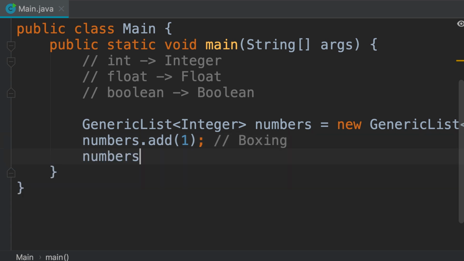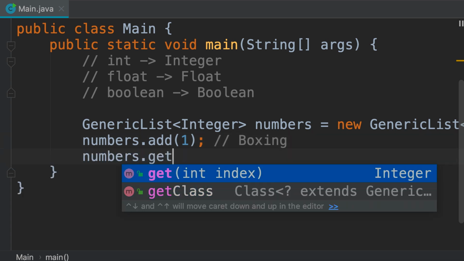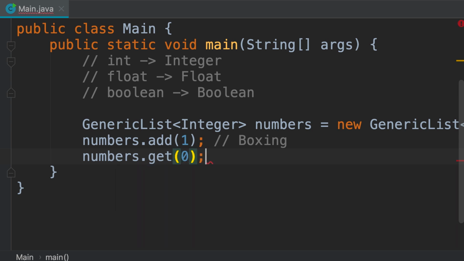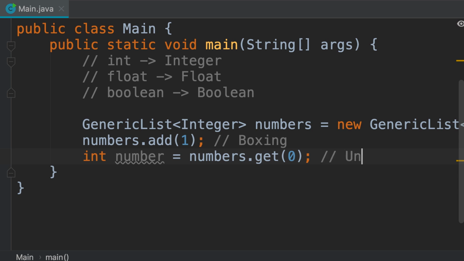Now, when we call the get method, look at the return type. We get an instance of the integer class. So let's get the first item and store it in a primitive int called number. Now, in this case, the Java compiler is going to extract the value that is stored in that integer object. This is called unboxing. So this is how we can create generic types that work with primitive values.